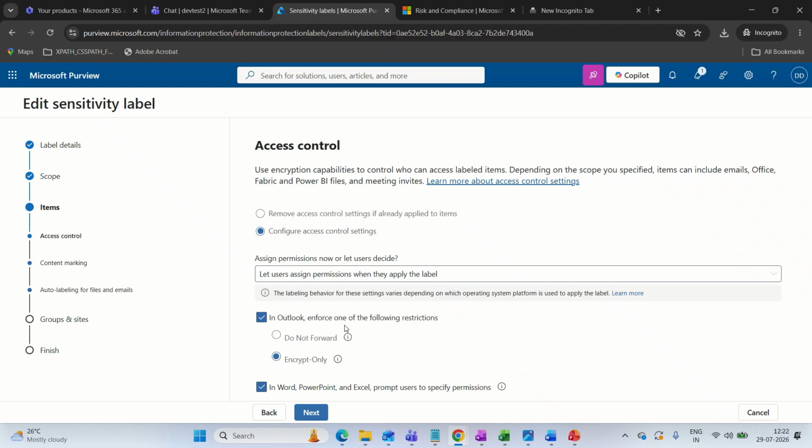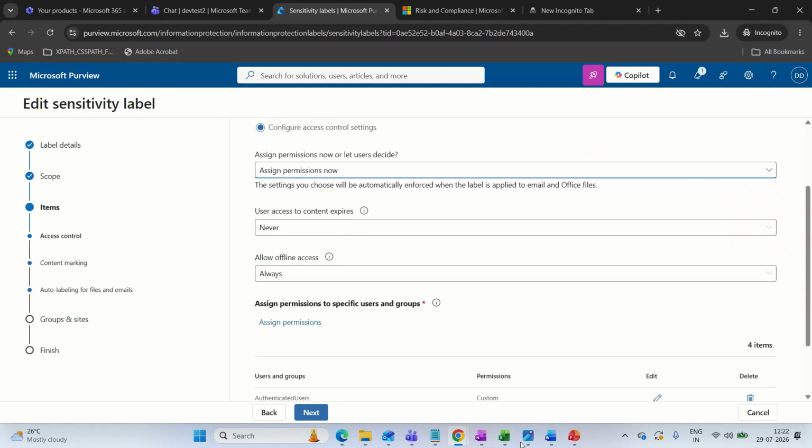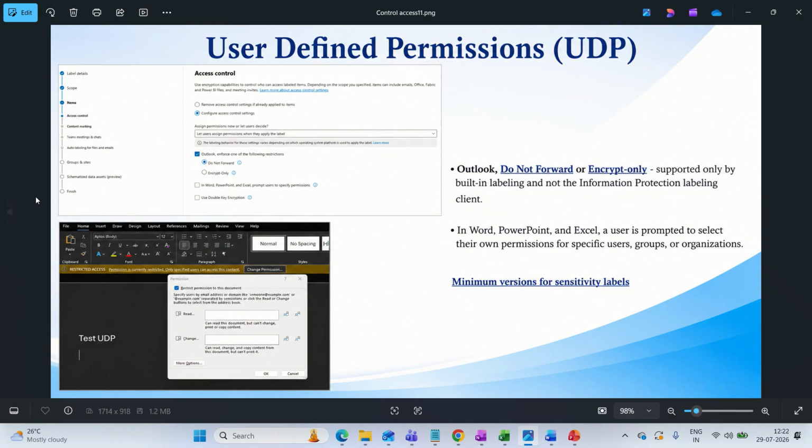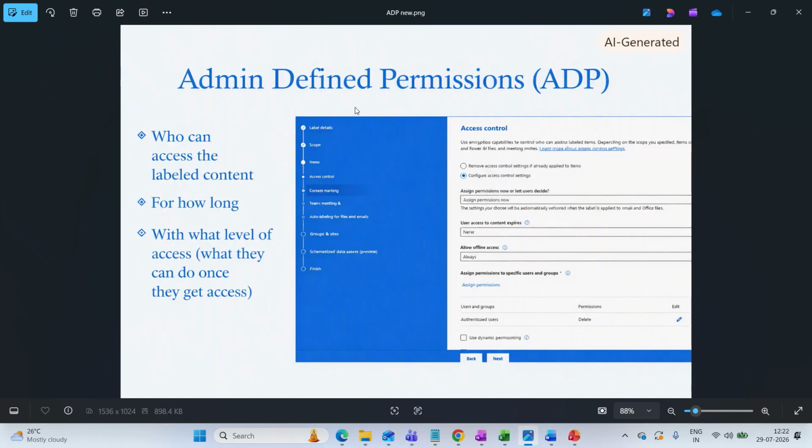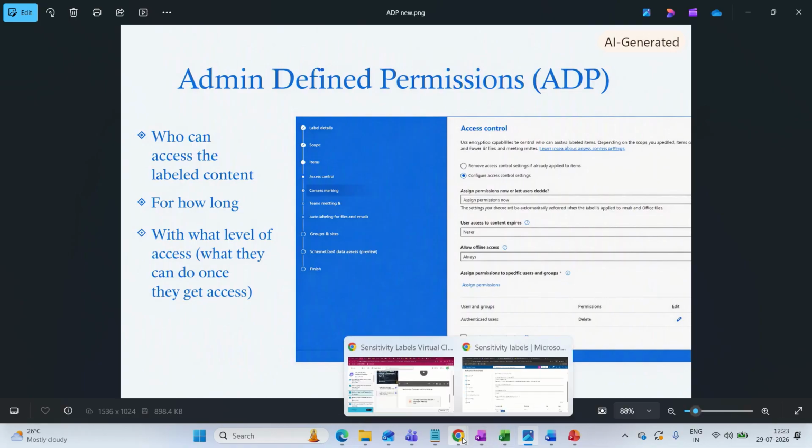Like in Outlook, enforce one of the following restrictions. Okay, so now let's see the second one, assign permission now. What this assign permission now means is an admin-defined permission. Admin-defined permission basically means who can access the labeled content, for how long, we can customize the duration of the content, and with what level of access, meaning what permissions they will have and what they can do once they get the access. Okay, let's see over here again.